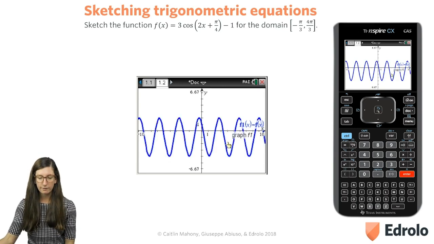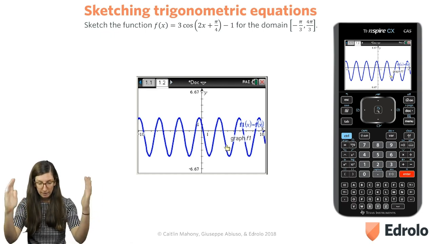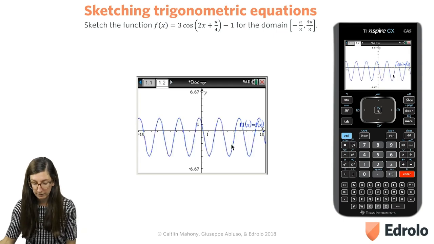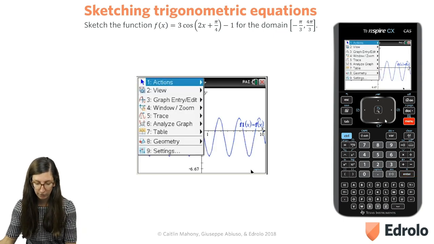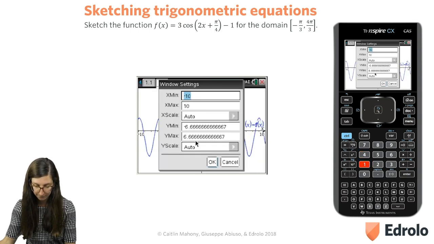Okay, this is currently over the domain -10 to 10. That's not right. That's not what we want it to be. And that's fine. We can easily change that in our menu, window zoom number 4, and then window settings number 1.